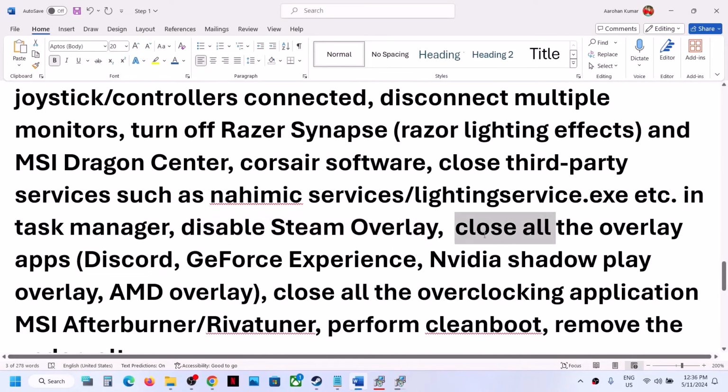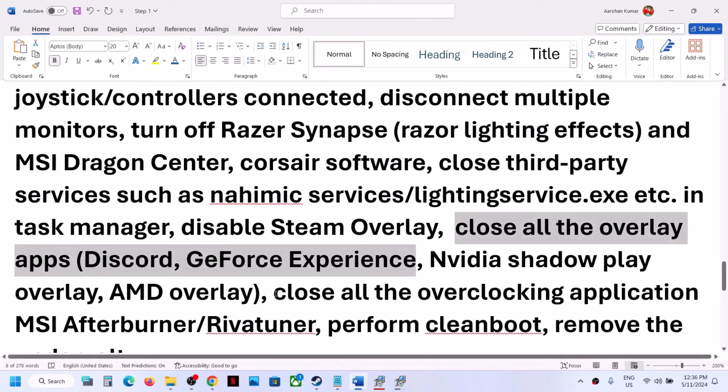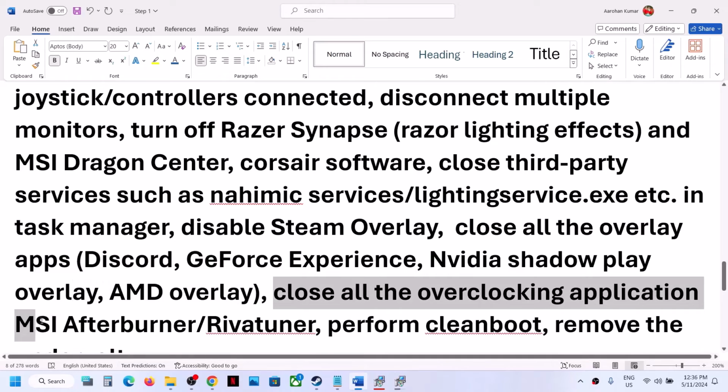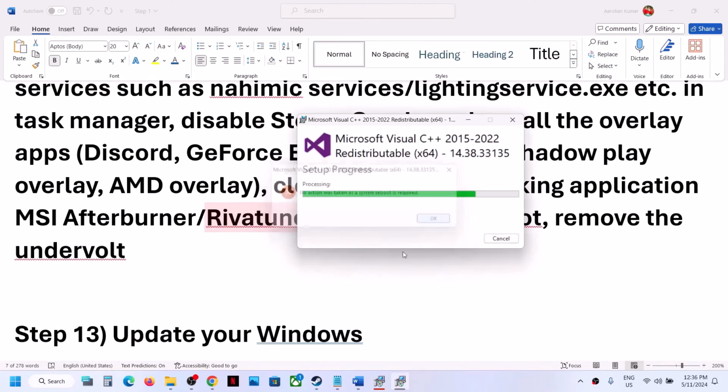Also close all the other overlay applications. So if you have Discord running or GeForce Experience running, close all the overlay applications and then launch the game and check. Also close all the overclocking applications. So if you have MSI Afterburner or Riva Tuner running, you can close them.